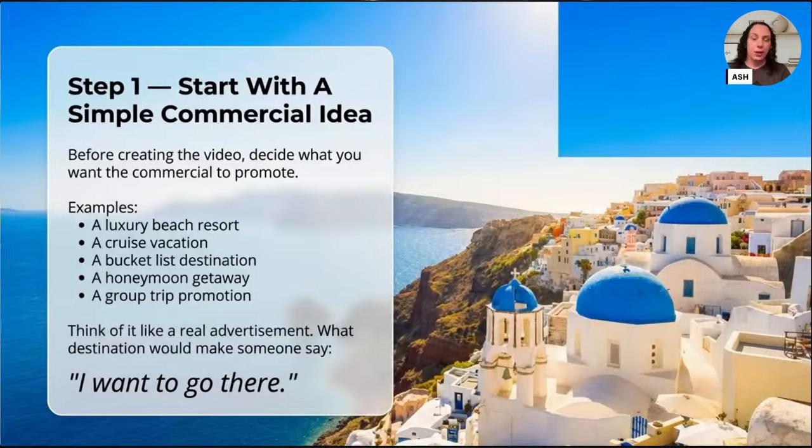Step 1. The first part of it is starting with a simple commercial idea. So before creating the video and before putting it into the prompt, do not put any of this into your AI video maker because you want to talk to ChatGPT first to get it correct. A lot of the times when it comes to AI video generations, guys, it takes a lot of energy to burn, okay? Want to be environmentally cautious here, okay? Using AI in general takes a lot of energy to burn and it kind of hurts the planet.